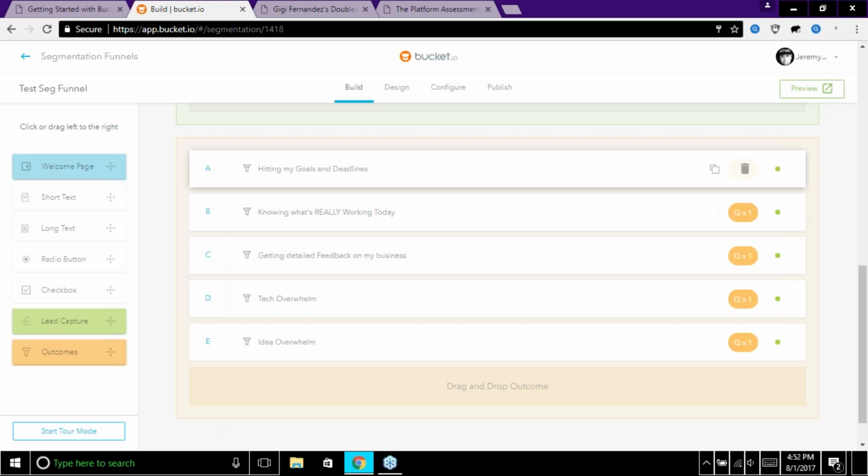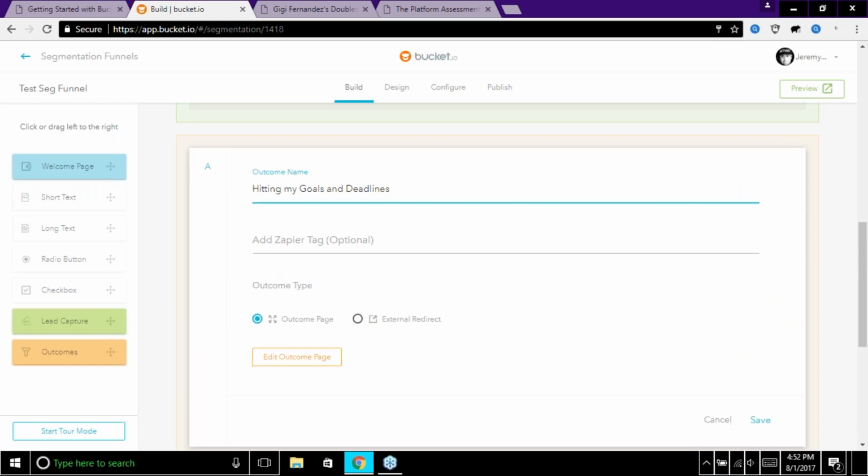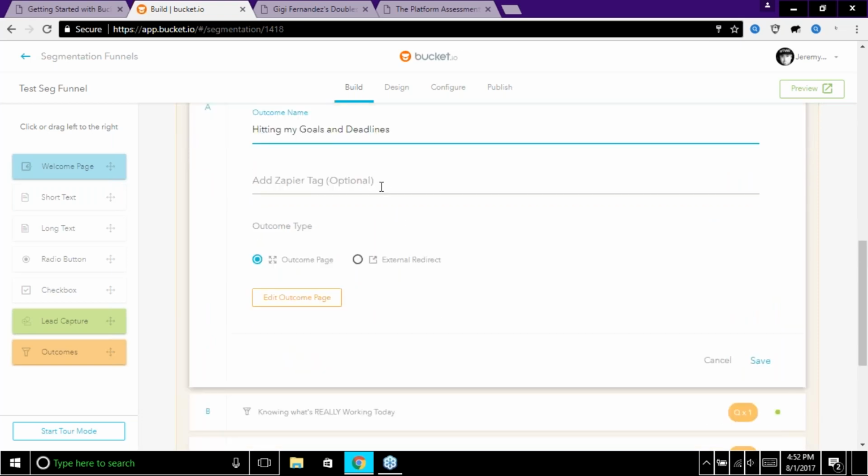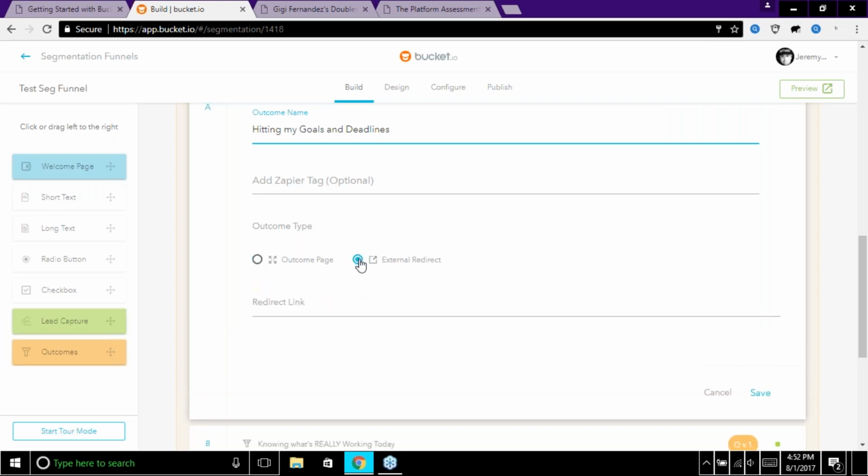So the way that this works is once you go to create an outcome page, you have two options here. You can either A, create the opt-in or the outcome page inside of Bucket itself, or if you already have a sales page for each type of customer that you work with, you can use an external redirect and then just put the URL in the link here, and then it will automatically redirect them to that page based on the options that they chose in the actual funnel itself, in the segmentation portion of the funnel.